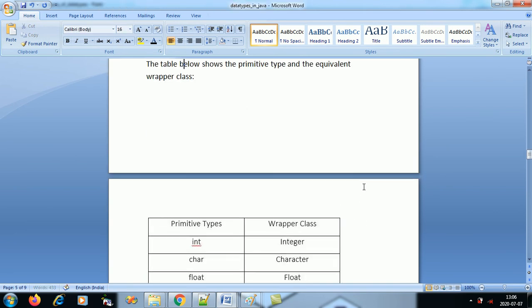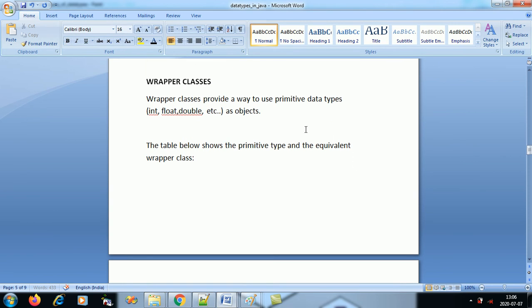Now what these wrapper classes do is provide a way to use primitive data types as objects. We'll study this in detail in this video. We can convert the primitive type into objects. Whenever I use the term object, you should use it as a synonym for non-primitive. Object and non-primitives are synonyms. They go hand in hand. So whether I say object or non-primitive, it is one and the same.